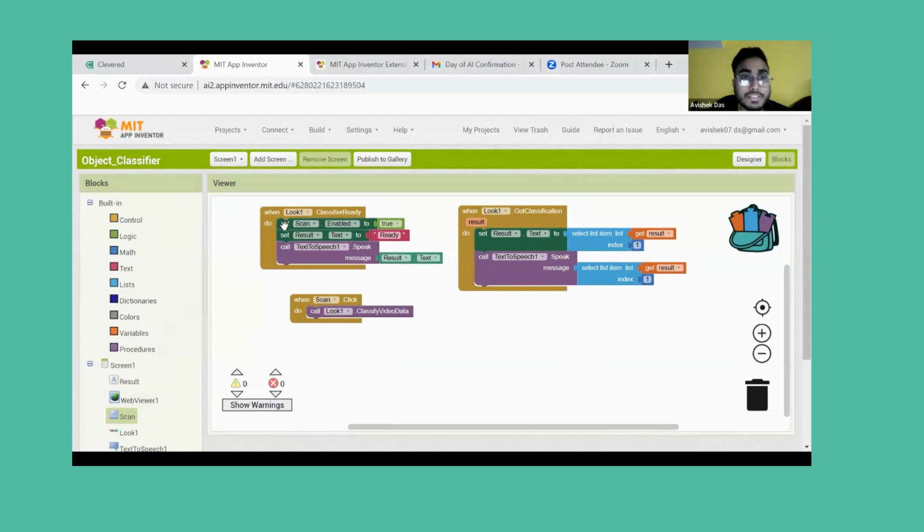Like if the scan one dot enable, when the button is ready, what is happening here? When we have taken the Look one dot classifier ready, when the classifier is ready, what will it do? It will go to the scan button. The button one or scan button, whatever you are having, you click on that one here, and with that one, what will it do? It will enable it to true. Clear? Is it clear?